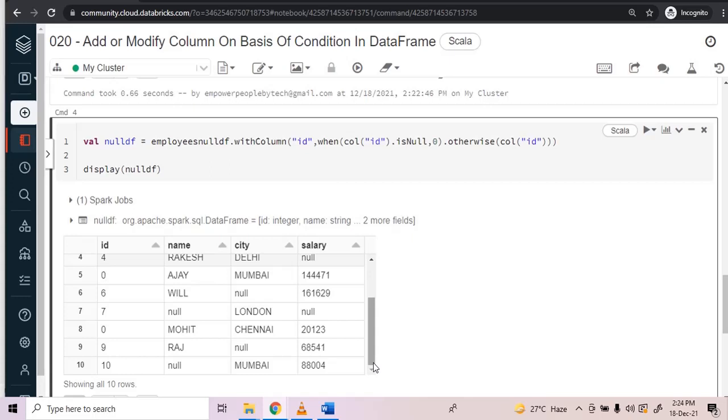So this is all about when, wherein we are conditionally adding a column on the basis of a value. We'll have more scenarios on this in the future, but for now, just to explain the concept to get you started, this will help you.